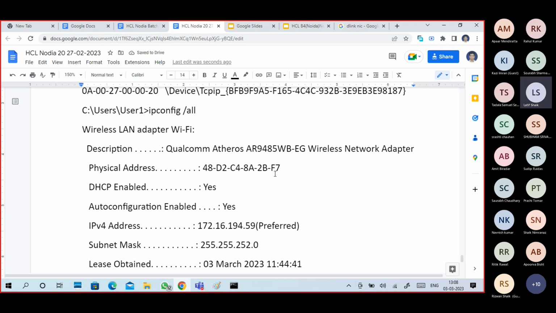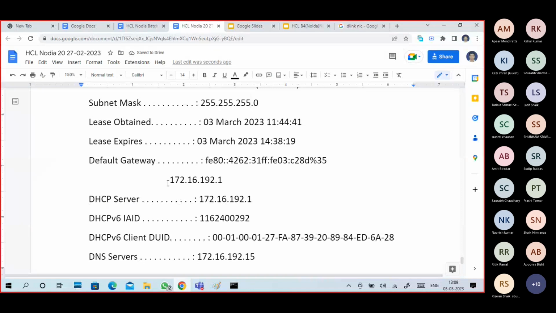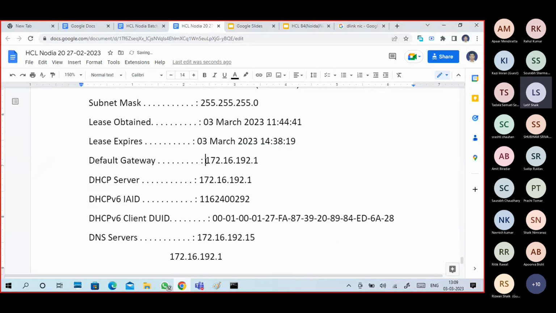I changed a little bit of my MAC address, that's it. Guys, this is my physical address, which means it's my MAC address. You can see my MAC address here. Next, this is my IP address. You can see my IP address here. I'll change a few things from it. To avoid confusion and so many details, I'm removing some information from it.